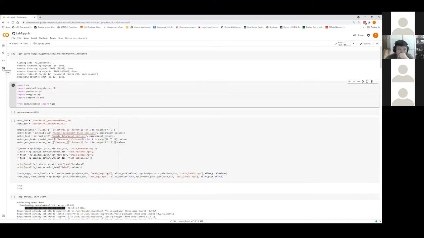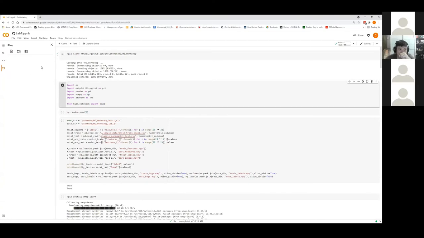And if you click this files menu here, it will expand the bar on the left and show you the data that is available to you. I think each Colab session will come with this sample data that you can just use. These are the classic data sets you use for machine learning. And there's this MIL workshop folder, which is the thing that we've just cloned from GitHub, that contains the data that we need.